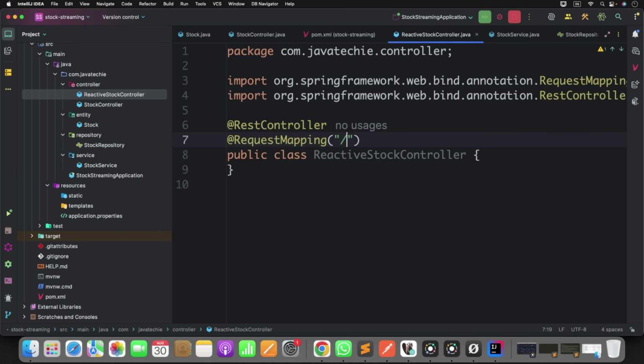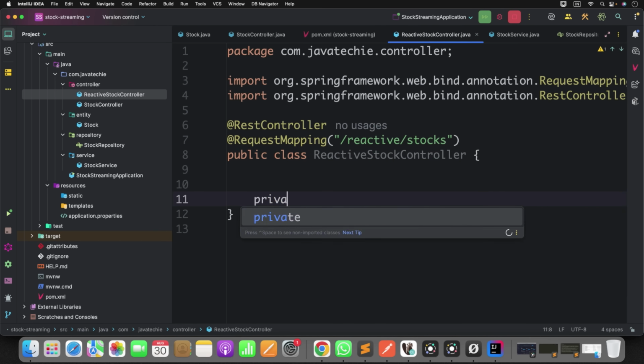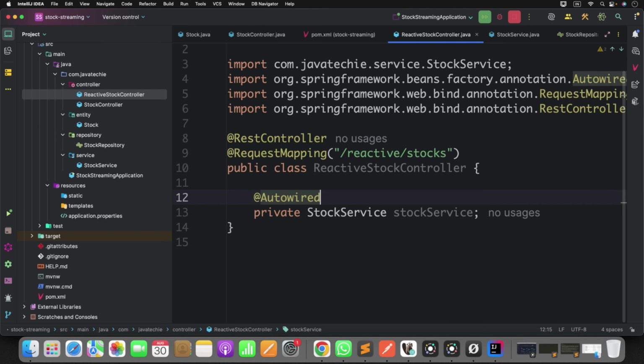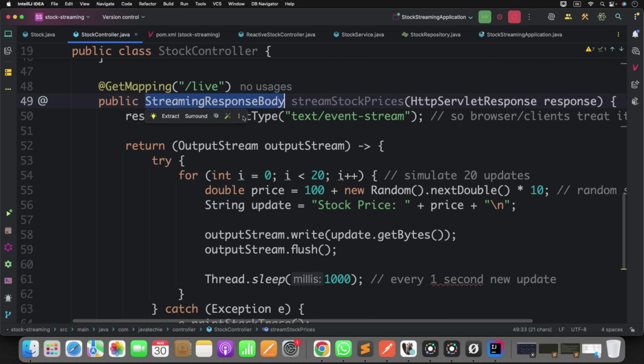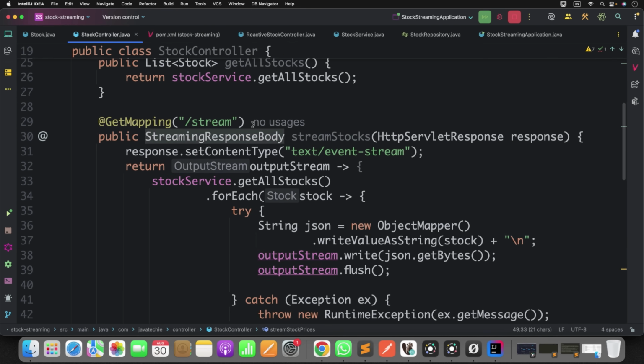Define the base URL something like reactive stock. Then inject the stock service. Now what is the first approach we want to follow, or first use case we want to design? Load all the records, right? Stream of records and send them chunk by chunk. So I need to call this particular method.